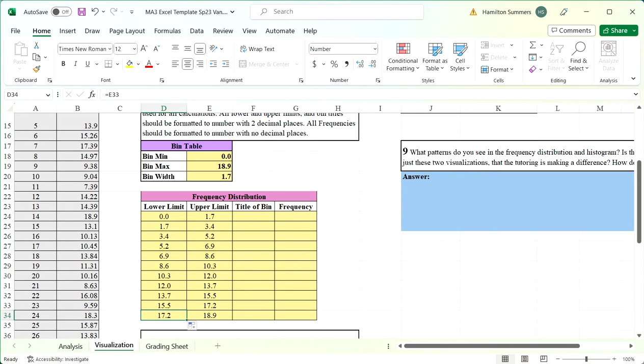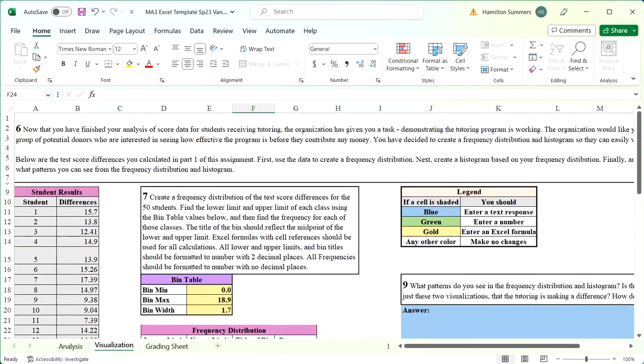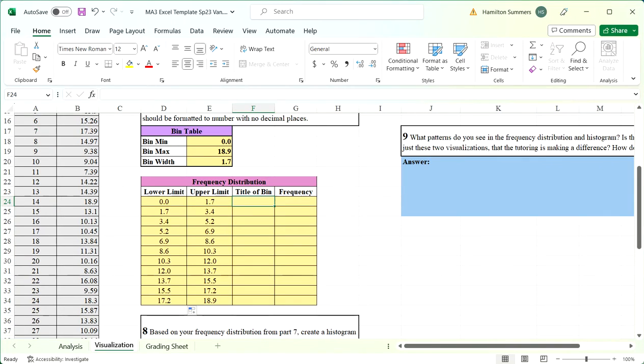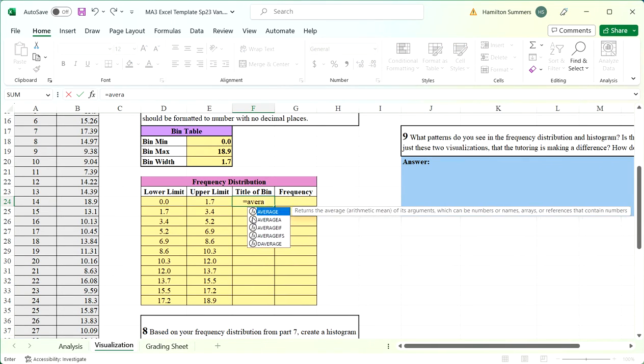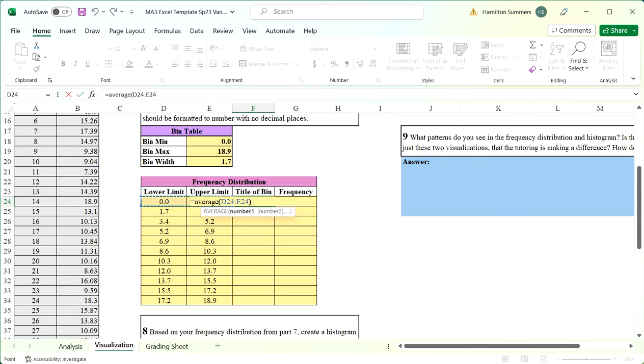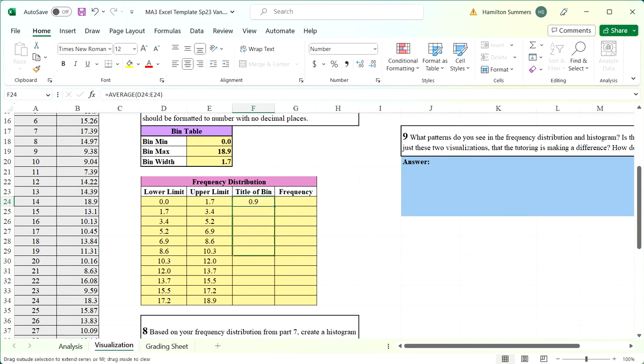And you can see here at the last bin, there's a gap of 1.7 between these two, which tells you did that correctly. Now, if you read the instructions, it says the title of bin should be the midpoint between the lower and upper limits. The easiest way to do this is just average these two. And you can see that these are the midpoints between the lower and upper limits.